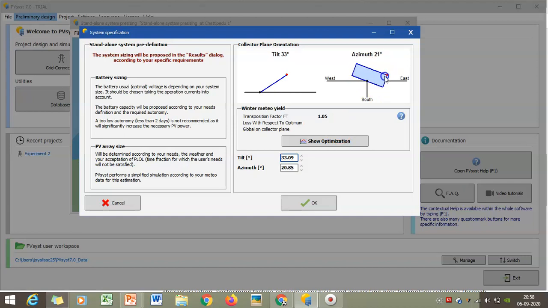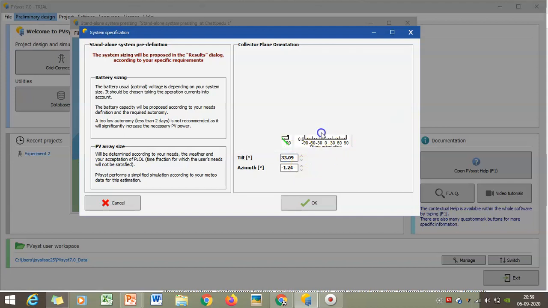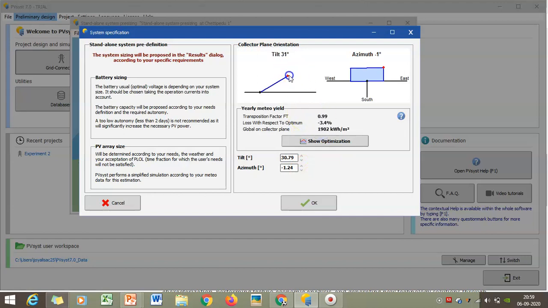Azimuth angle, if I vary, the loss factor increases, so let me fix at 0 itself. To check, let me check on optimization. It is at maximum peak. Let it be annual yield, so I'll fix it at annual yield. For annual, the thing varies, so I have to vary the azimuth tilt angle.